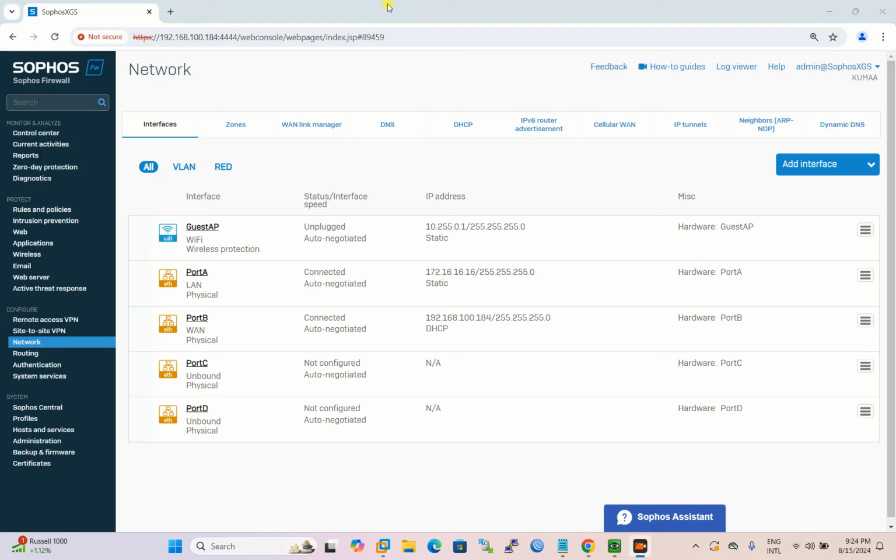In today's lesson, I will teach you how to configure Sophos Firewall. It is the basic setup. I will configure LAN and also configure WAN so your staff can access the internet.